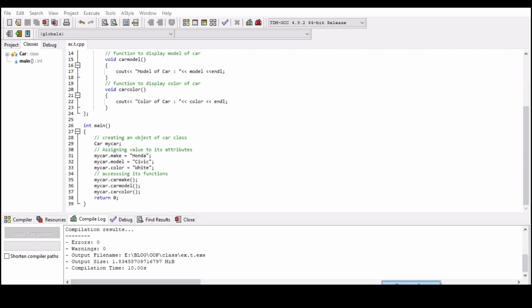When the car make method is called, it prints a message to the console with the make of the car. Similarly, the car model and car color methods print messages indicating the model and color of the car.